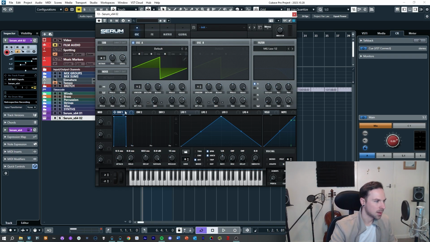Now, the great thing about an envelope is that you can send these devices, these controllers to any element of the plugin. So you could control the level, you could control the wavetable position, you could control the pitch using envelopes. That's where the quality of sound construction and synthesis is very interesting.